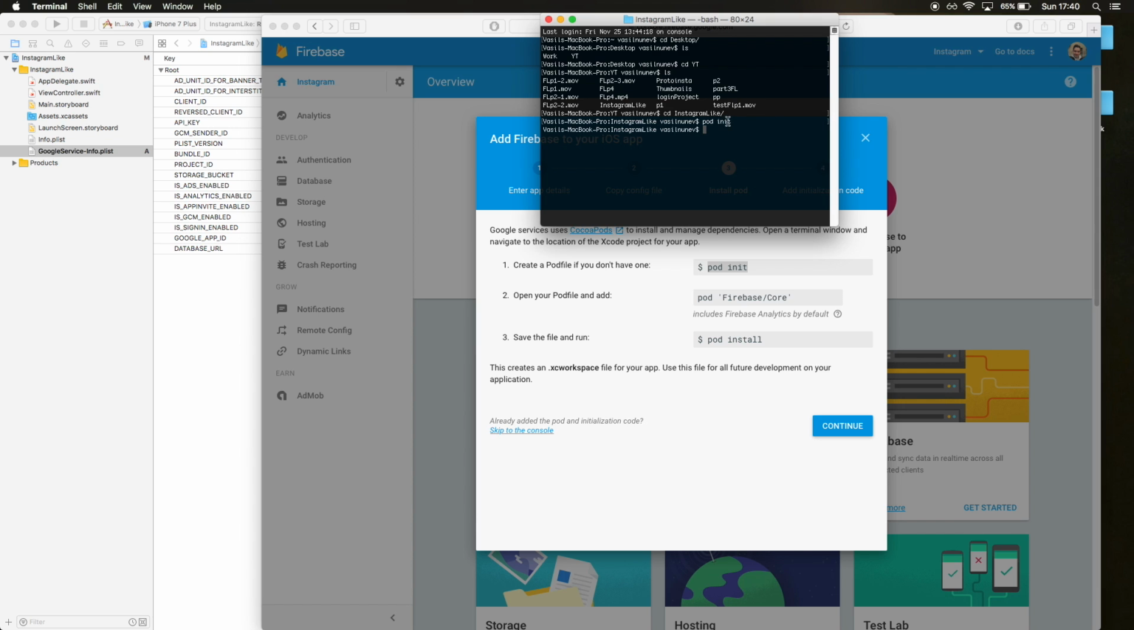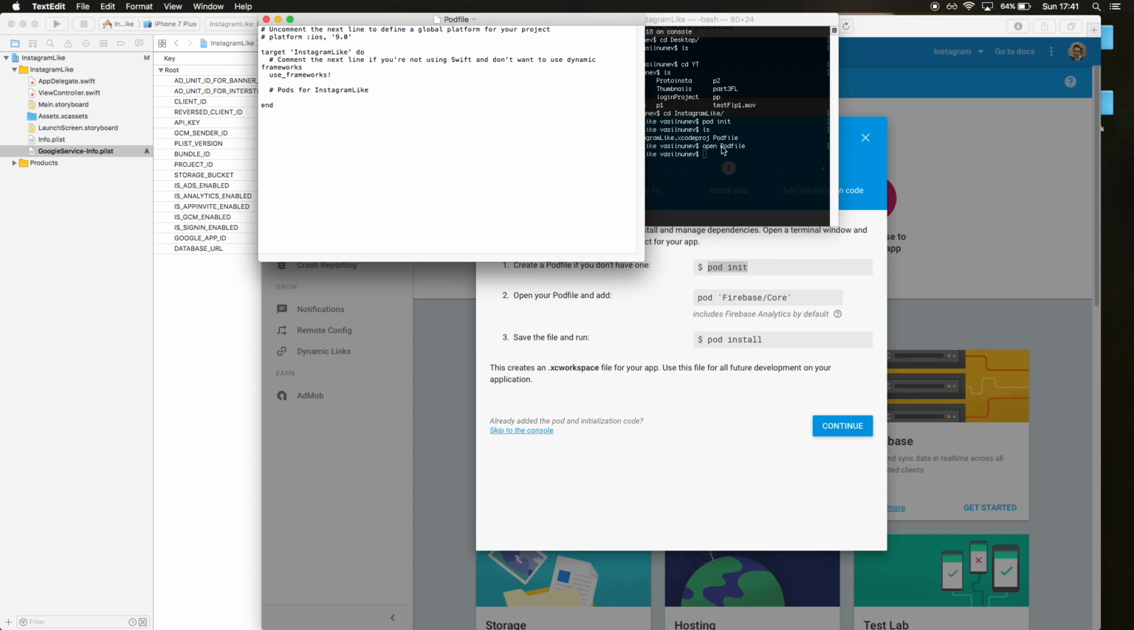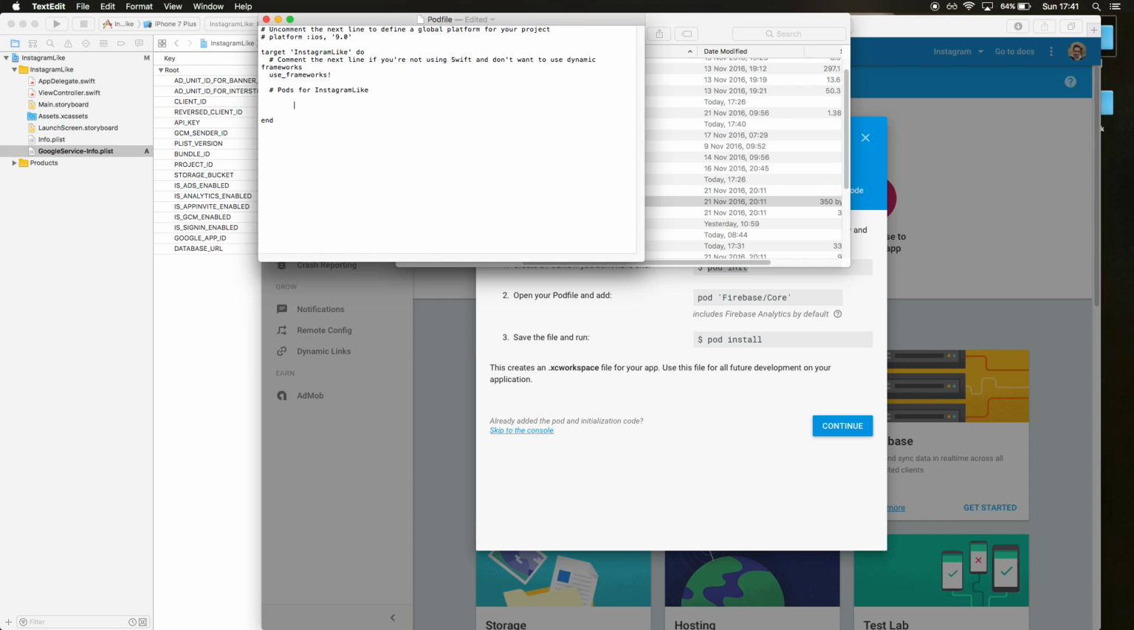Now that I initialized pod, it went and created a Podfile for me. So if I go ls right here, you can see I have this Podfile. So you can just say open Podfile, just like this. And right here we want to install our pods. Well, basically, here it says we need to install pod Firebase core. So let's go and say pod, single quotes, Firebase/core.